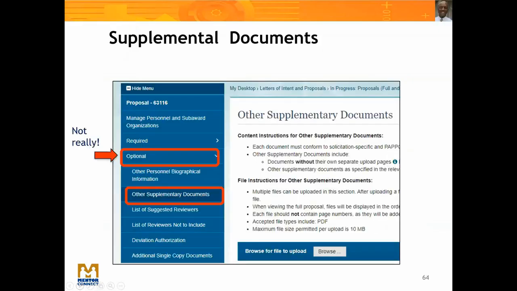Lewis is now going to talk about supplementary documents. Thank you again, Matthew. Sure.